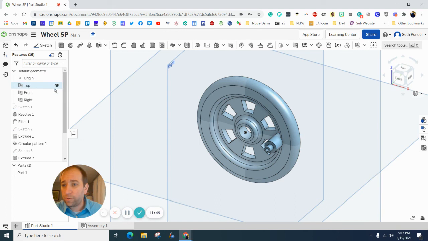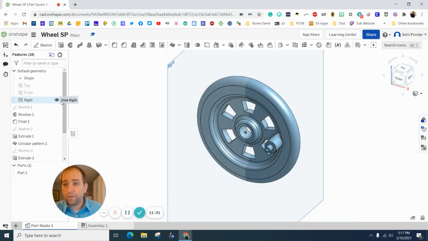Also, feel free to turn off the different views. And it looks great. Good job.